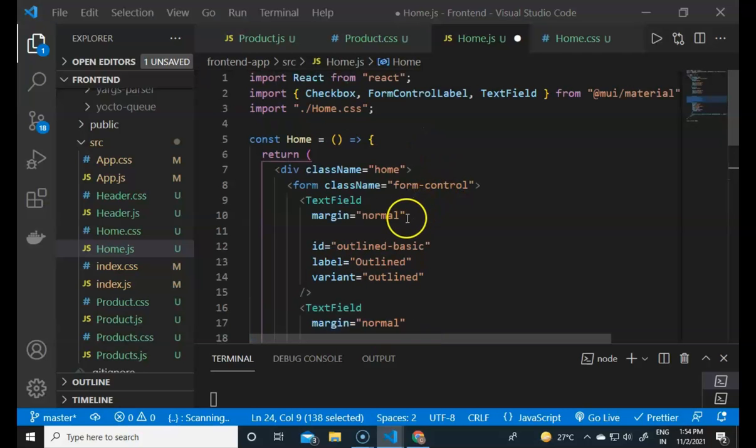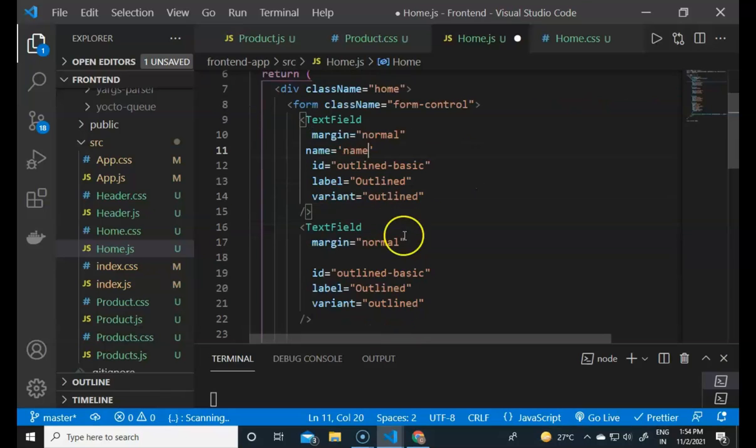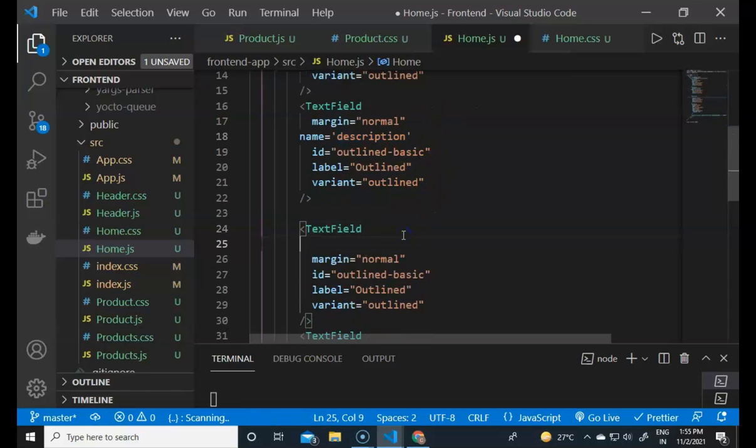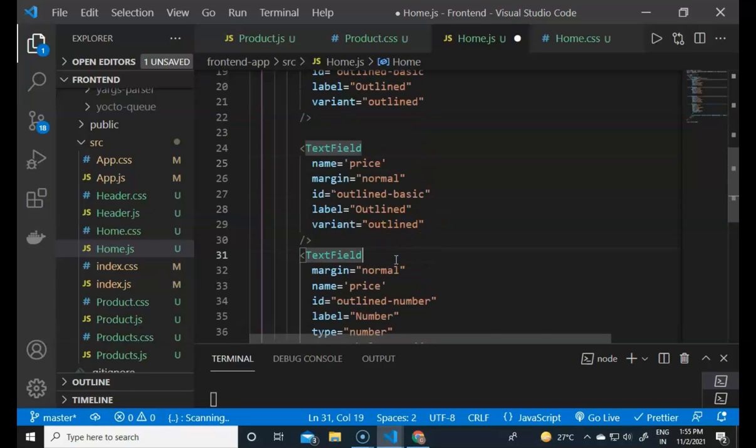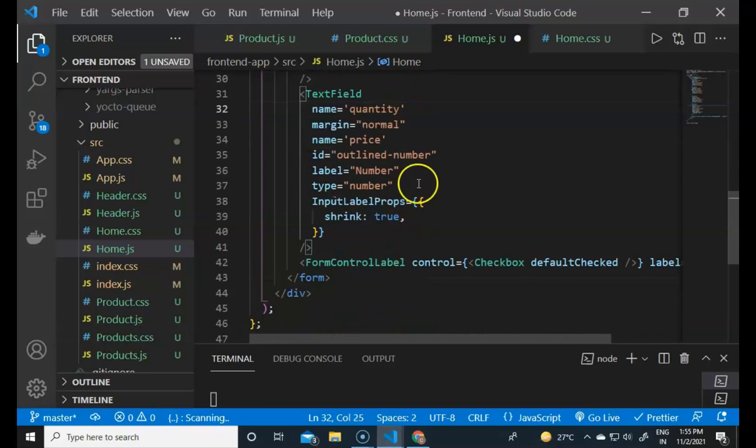Now we have to give a name to every field to get the value from it. So we have to provide a name: it will contain the product name, this will contain the name as the description, this will contain the name as the price, this will contain the name as the quantity, and this will contain the name as is featured. So we have to define the name as is featured.